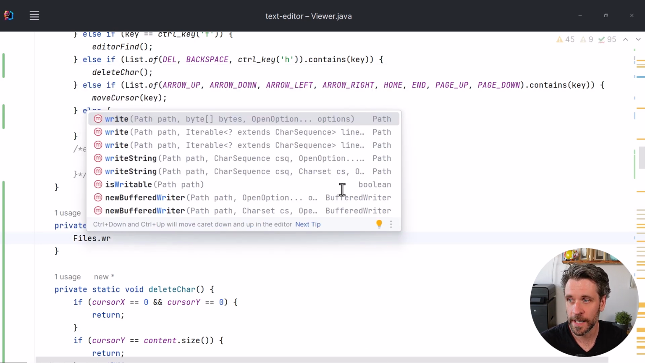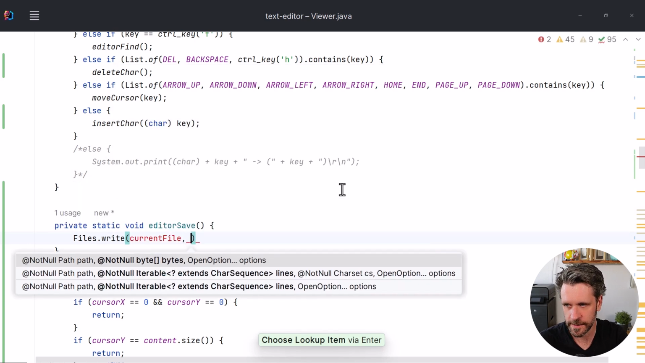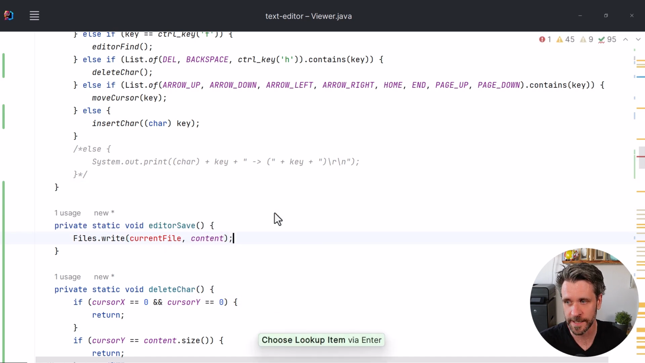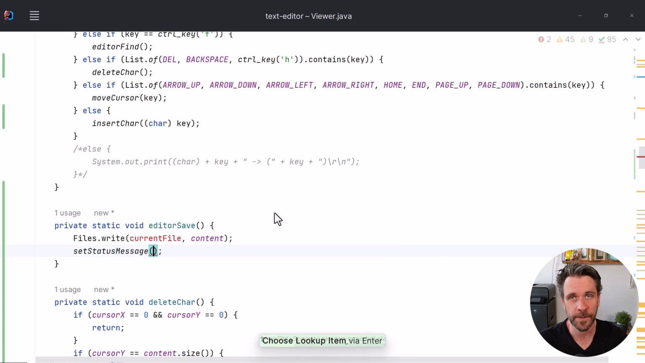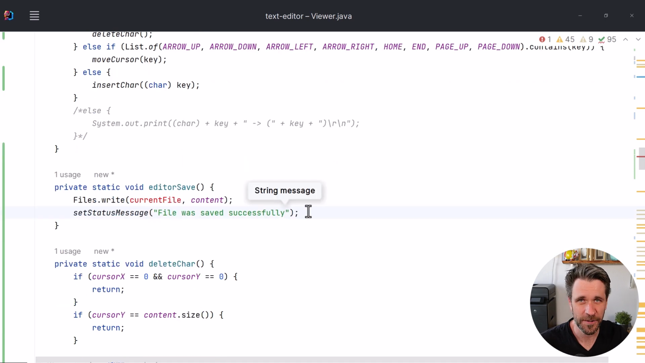I'm just going to call files.write. I want to write something to my current file. And then I actually just want to write my list of strings, and thankfully enough, files.write accepts an iterable of lines. So this should actually work. And then I'm just going to display a status message saying our file was saved successfully. And I think I wrote that wrong again, but whatever.